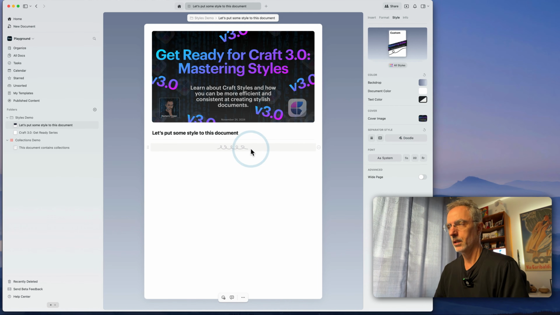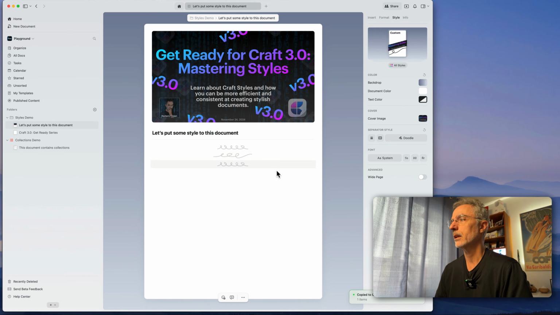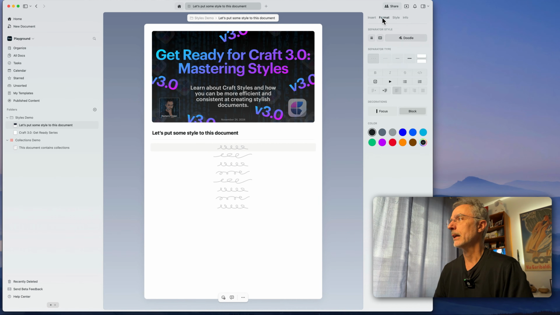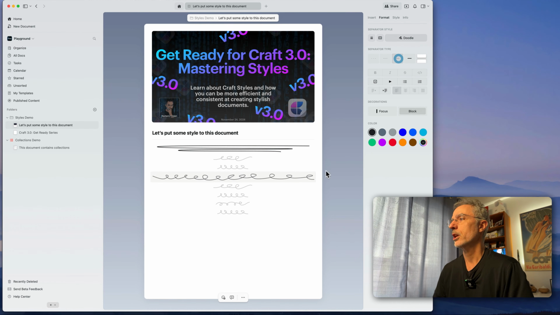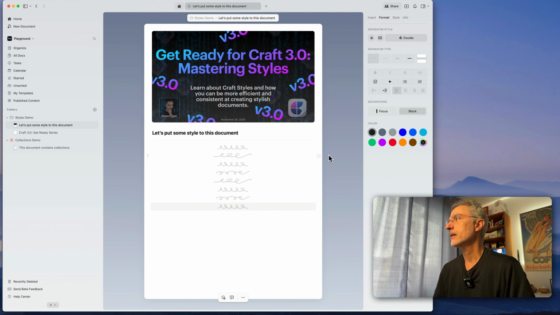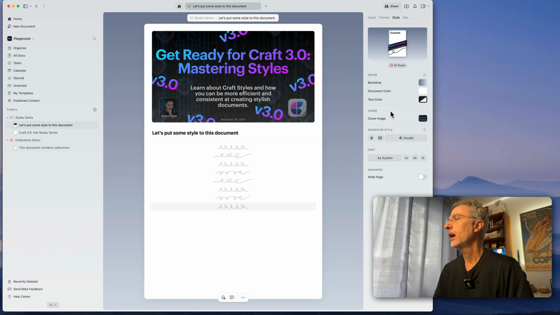If I copy and paste, you can see that it is changing as I'm pasting that, which I find rather cool. And then of course you can insert text between those doodles. Again, if I go back in format and I select this and change it to a different type, then you will have different kinds of doodles.